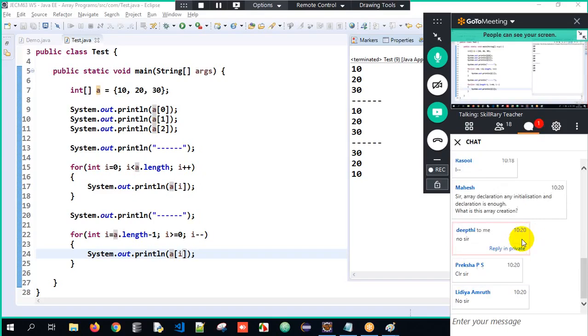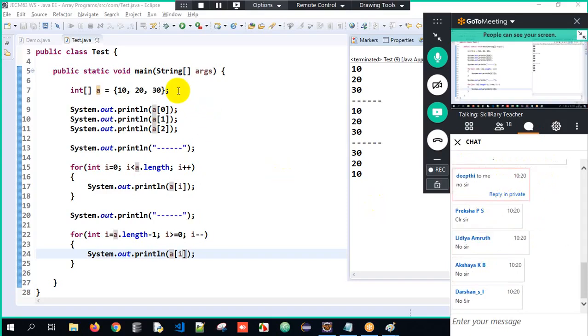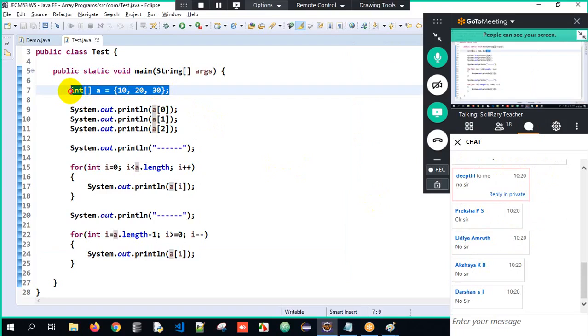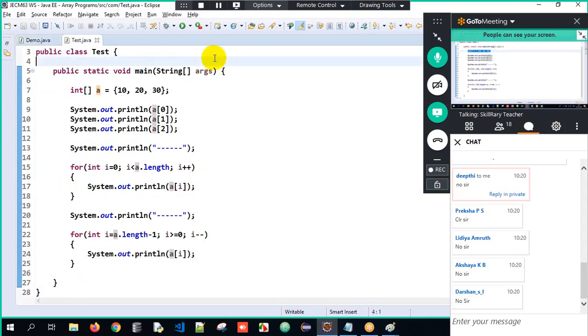Okay. So now, sir, the requirement is, sir, array declaration and initialization is sufficient here. Why do we require array creation, sir? In simple terms, it means, okay, sir, I could use this syntax here, but why do I require the previous syntax, sir? Why do we require the creation syntax, sir? Okay. Now I'll tell you here. What if you have to accept the values dynamically? How will you accept it dynamically?